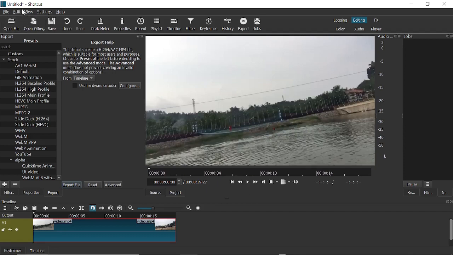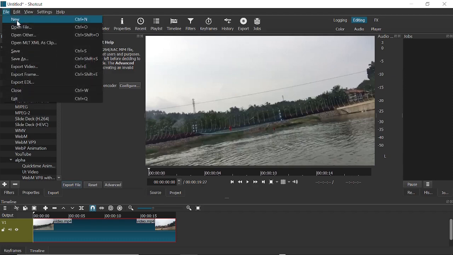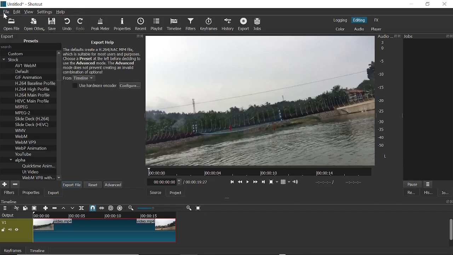You can see the file, edit, view, settings, and help. Mostly all editors use this file menu where you can drag new file, open other, save as, export video, export frame, export EDL, close, or exit. So these are some of the options that we use to edit any video.